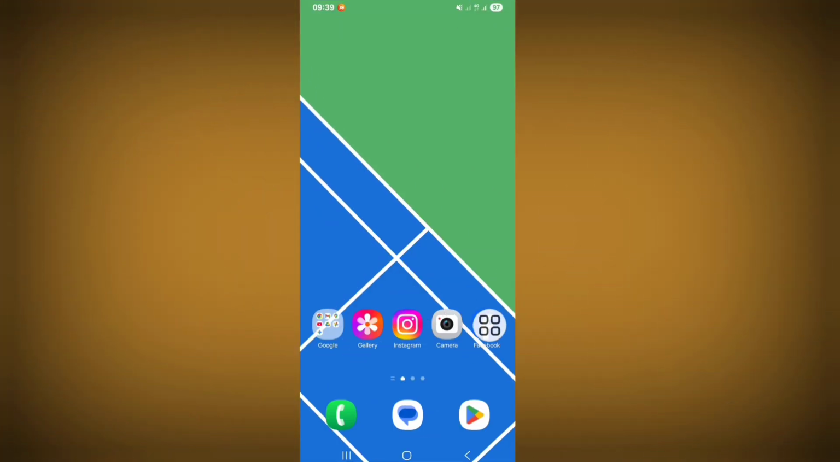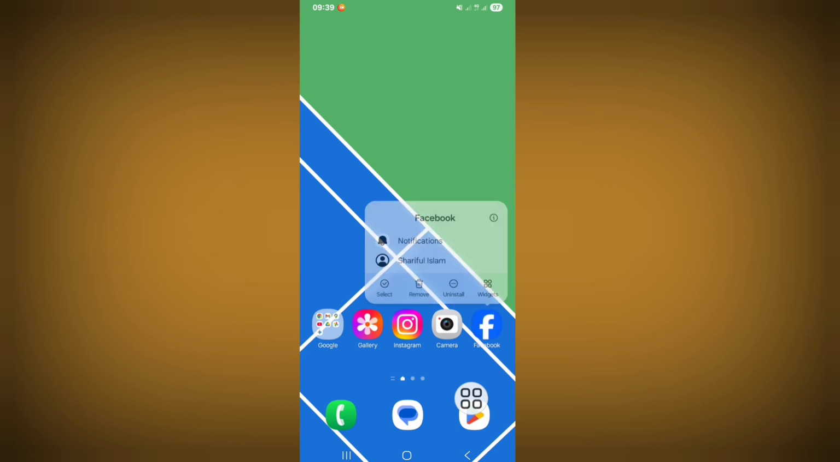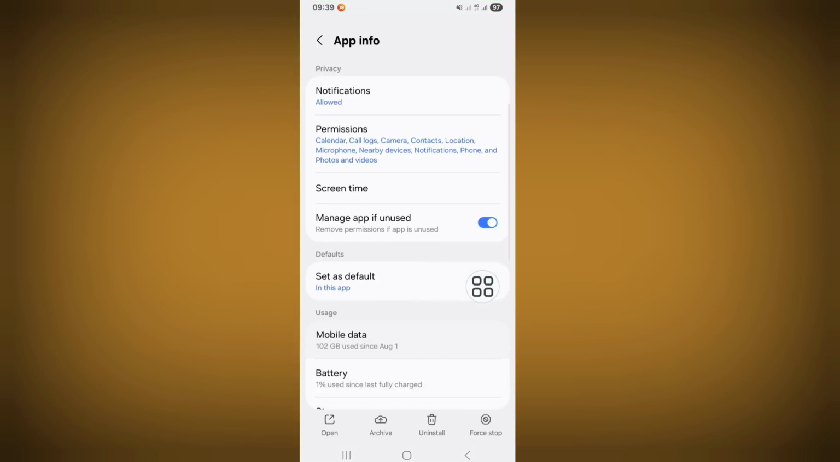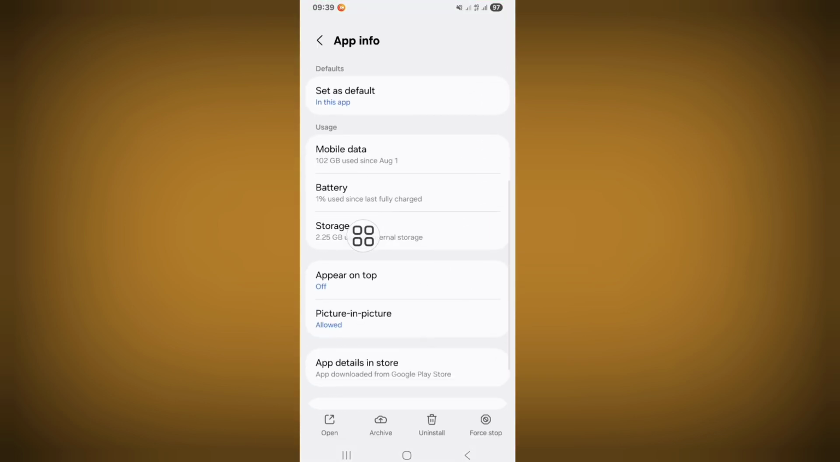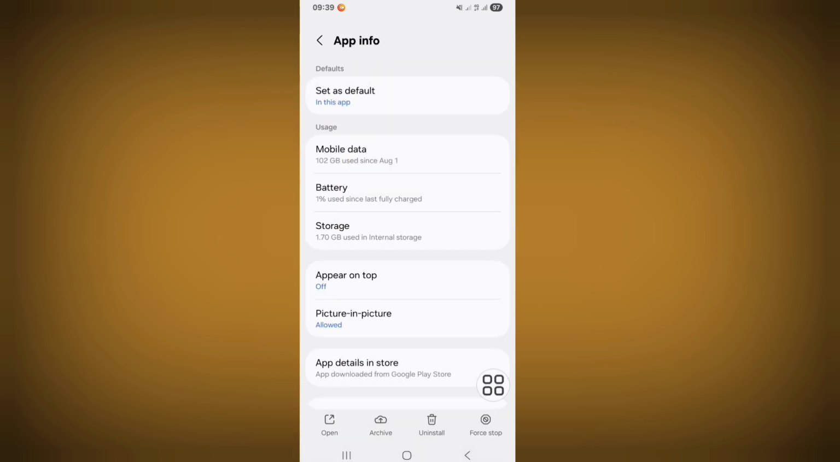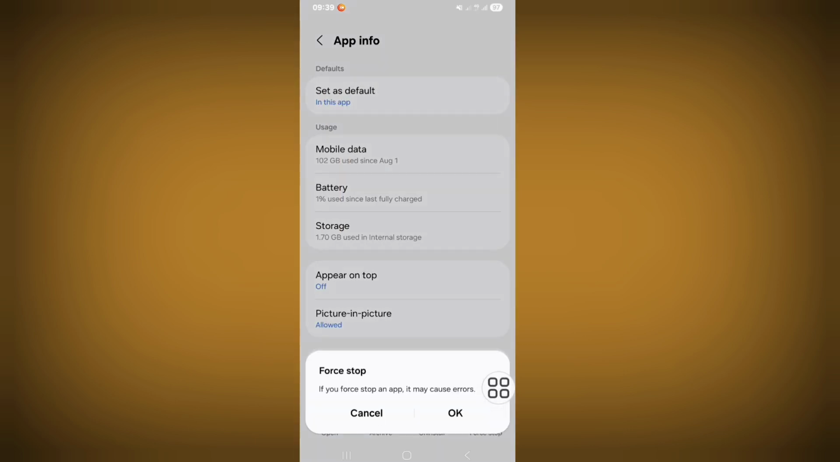For solving this problem, first of all, long press on the Facebook app. Now click on App info or the i button. Scroll down and go to Storage. Now click on Clear cache. Go back. Click on Force stop. Click on OK.